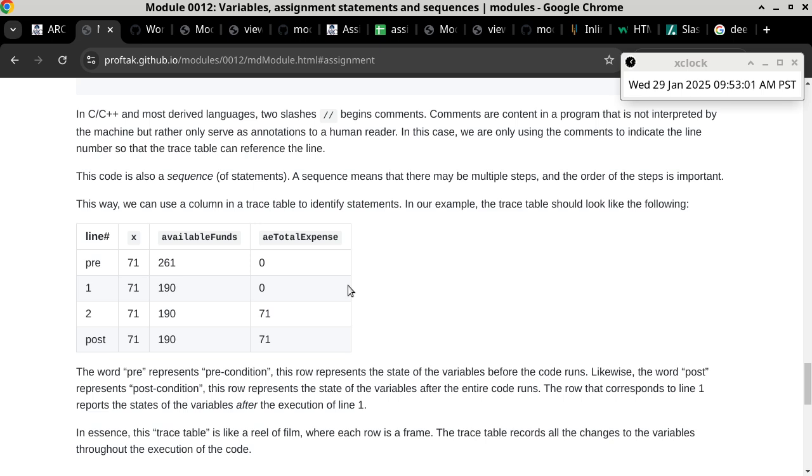Okay. The first row is pre. The word pre is an abbreviation of precondition. It is the condition before the program starts to execute. In other words, these are the things that are given to you. Don't ask me why, but you are given that x equals 71, which is your credit card statement amount, and available funds is 261. You have $261 in the bank before we run the critical algorithm. And AE total expense was a zero because this is the beginning of the year. It is January.